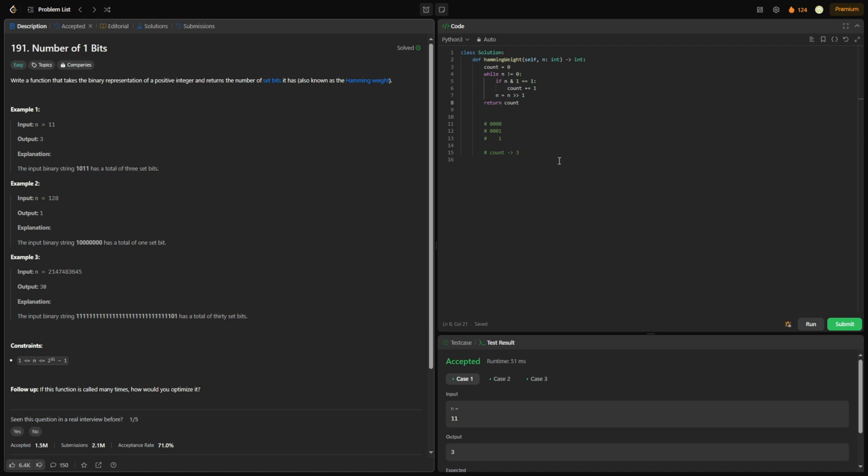Now, there's a more efficient solution. I mean, it's the same time complexity, but it's a little bit more efficient, where you're not considering every bit, you're only considering the ones. So instead of doing 4 operations, we would do 3. And okay, let's get into that. It can be a little bit confusing to understand.